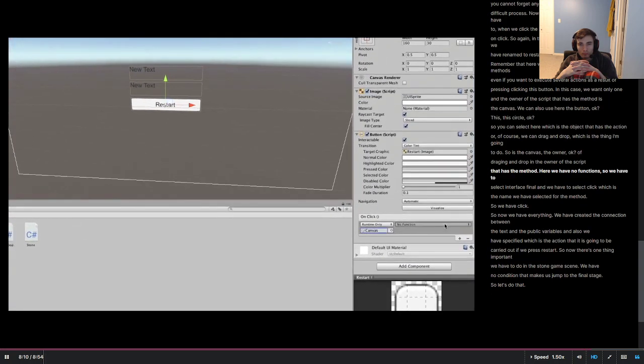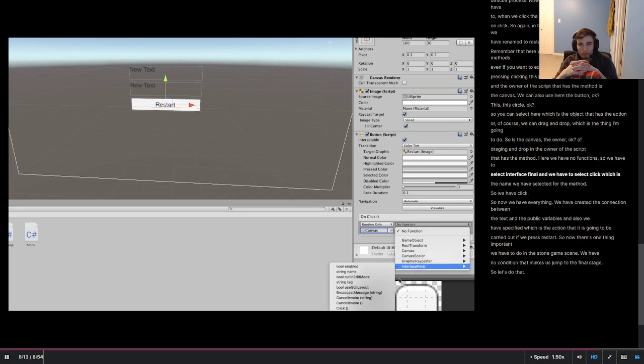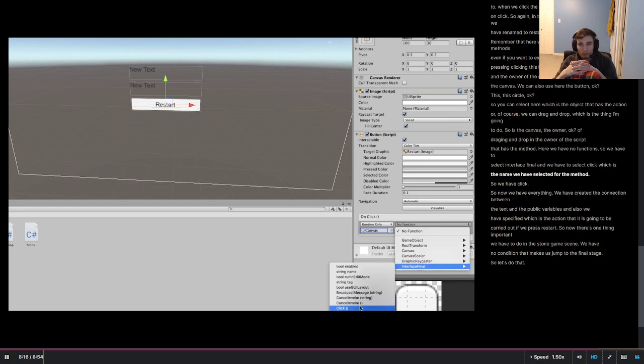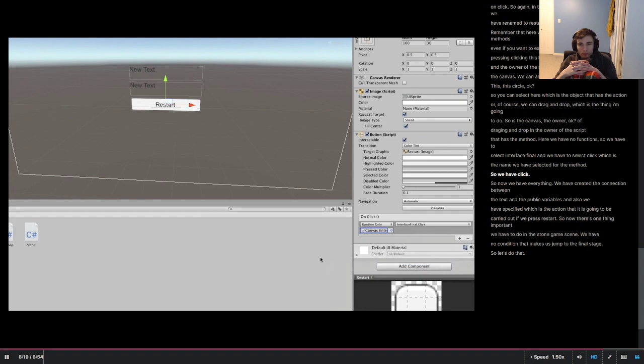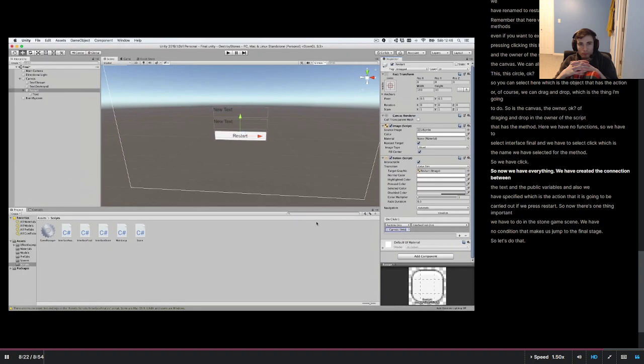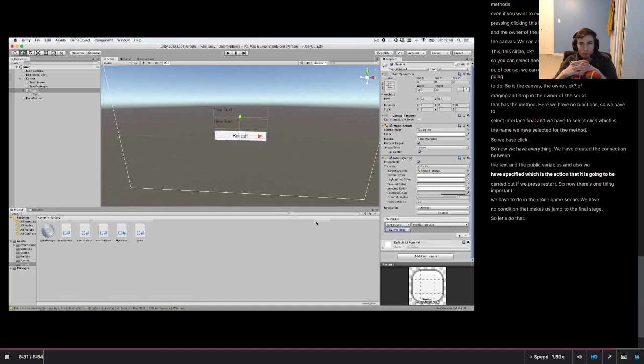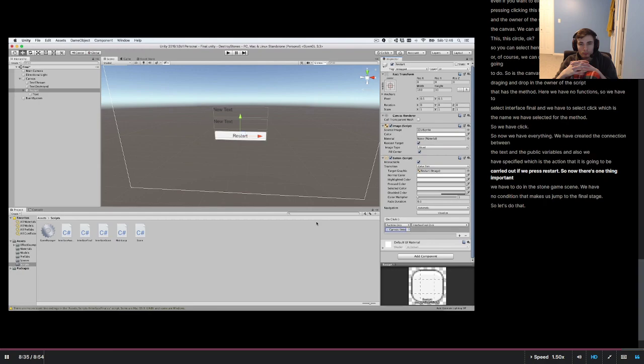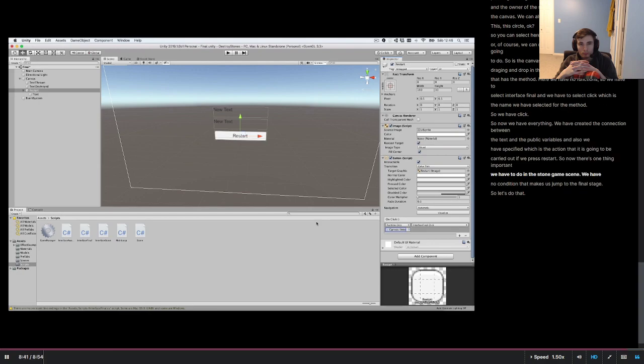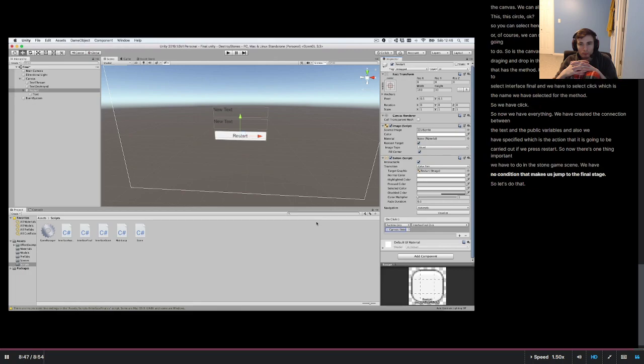Here we have no function, so we have to select interface final, and we have to select click, which is the name we have selected for the method. So now we have everything. We have created the connection between the text and the public variables, and also we have specified the action that is going to be carried out if we press restart. Now there's one important thing we have to do. In the stone game scene, we have no condition that makes us jump to the final stage. So let's do that.